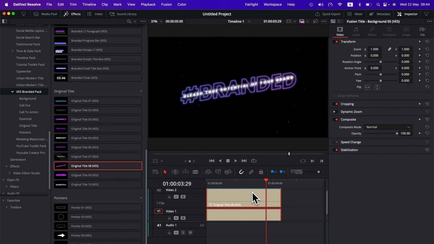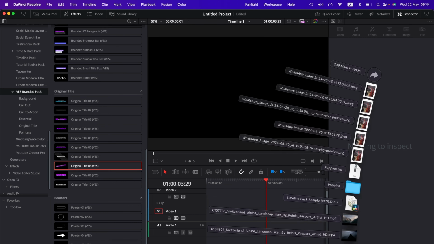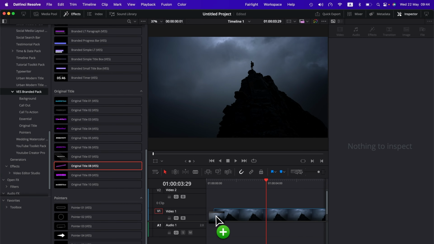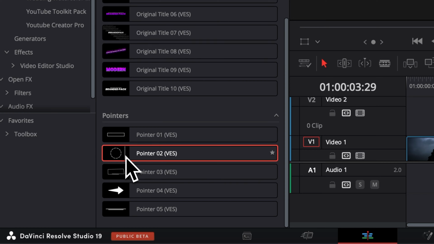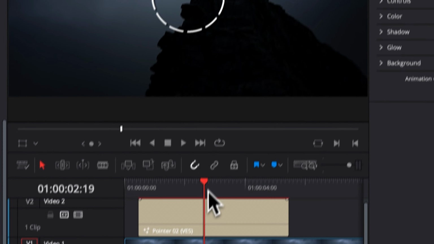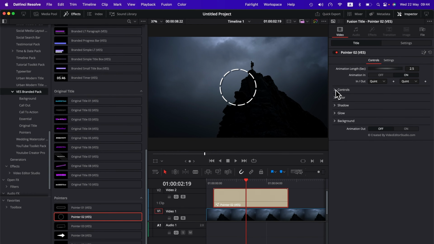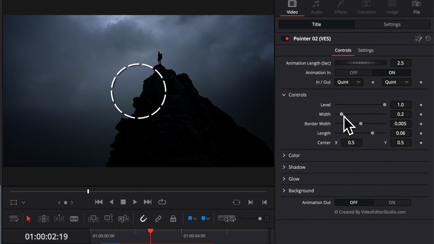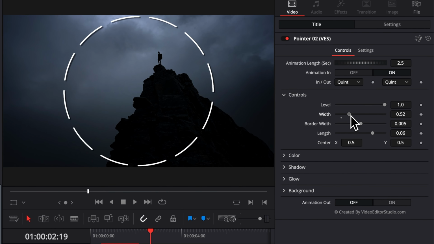Now let's delete what we've created and bring some footage in our timeline. So I'm going to bring a clip, and we can use the pointers, for example, to point at whatever is important in our clip. So for example, here there will be that hiker, we can just drop that above it. And then here in control, we can just play around with the width.